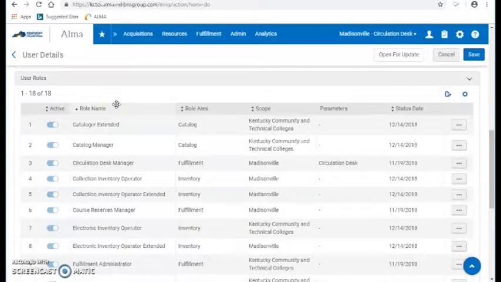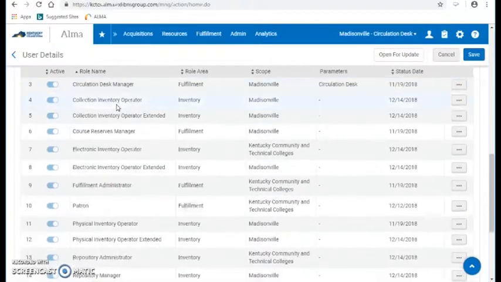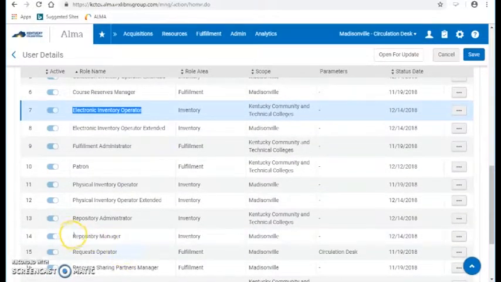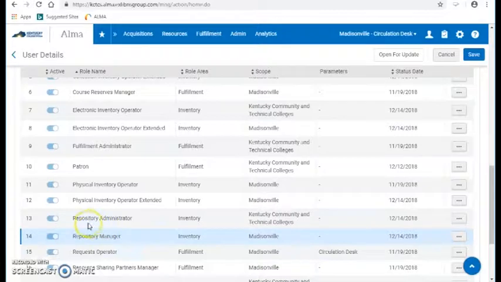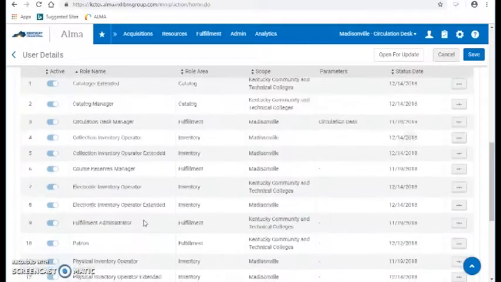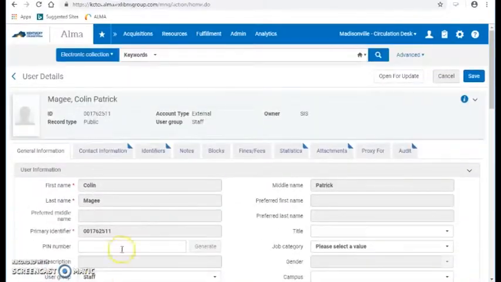In order to do electronic resource activation, you need to have the electronic inventory operator, which is right here. You also need repository manager. You need one of those two roles. You might be a repository administrator. If you are a library director, chances are you have these roles assigned to you. If you do not have these roles assigned to you, you need to check with your library director about getting these roles assigned to you. So that's the first thing that you have to have in order to do eResource activation.